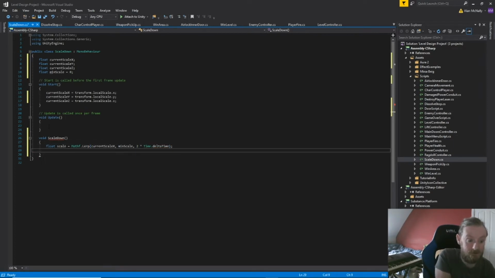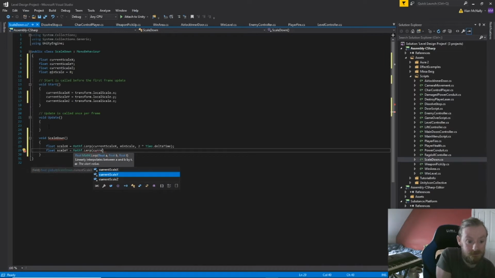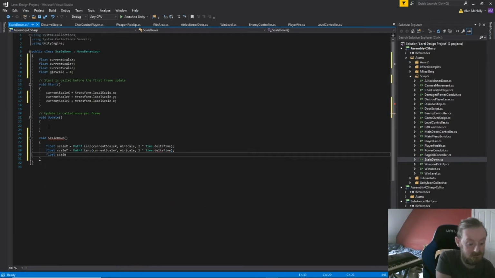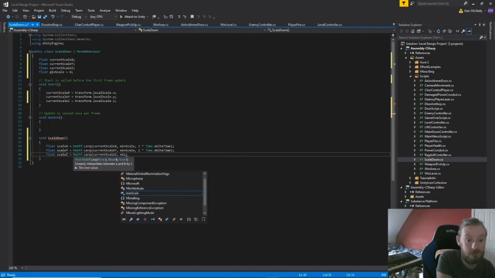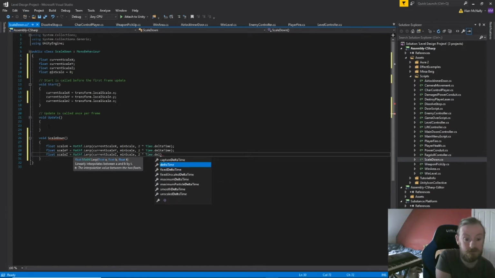I'm going to do the same thing. Actually, I'm going to have to call that float scaleX. Float scaleY is equal to Mathf.Lerp current scale Y, min scale, over 2 seconds, multiplied by Time.deltaTime, and we'll do a float scaleZ, which would be equal to Mathf.Lerp current scale Z, min scale, over 2 seconds by Time.deltaTime.